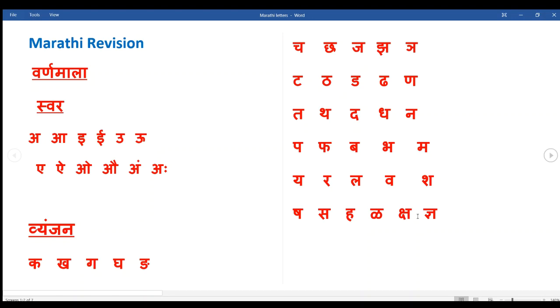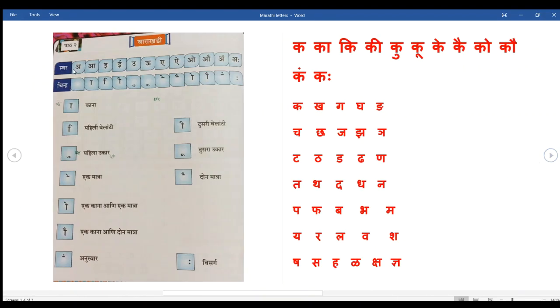So children, we have read swar and vyanjan. Next is barakhadi. These are barakhadi. And this is swar again here. How is this swar formed? Let's see. This is simple a. We add a line. This line is called kana. A, add a kana, it's called aa.